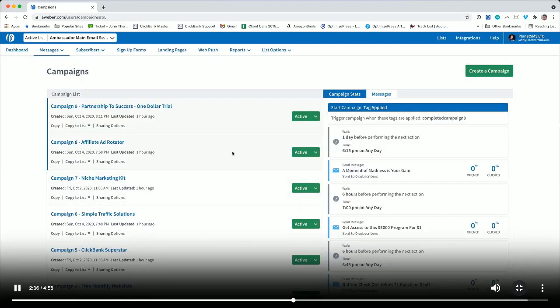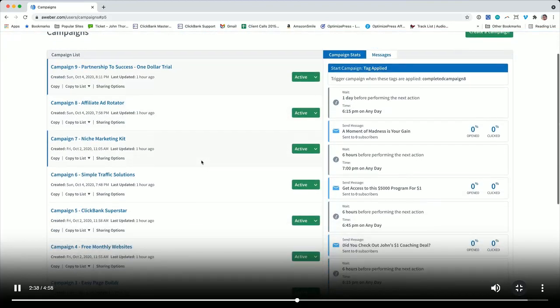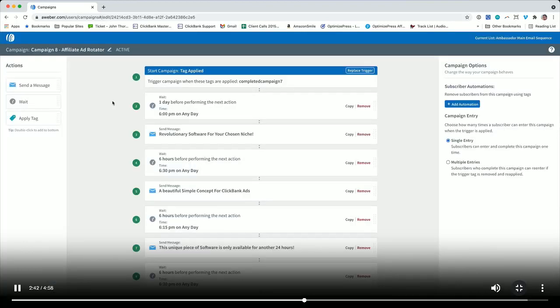But let's just say, for example, now we're in, let me just pick any, I don't know, affiliate ad rotator. Let's say we want to swap this out for a different campaign. We want to promote, we found something else on ClickBank. Now there is another way to do this by pausing and stopping campaigns, but I'm going to show you how to do this the easy way. I just think it's easier for me to show you.